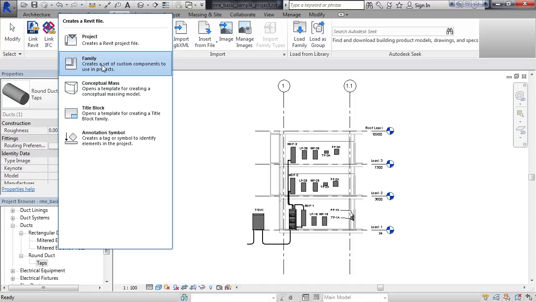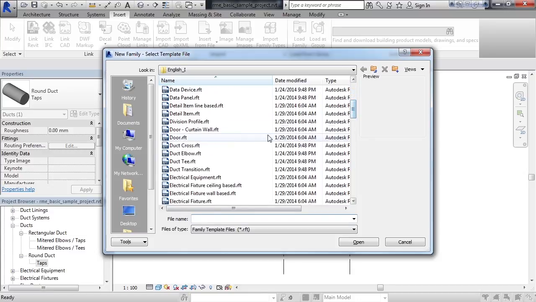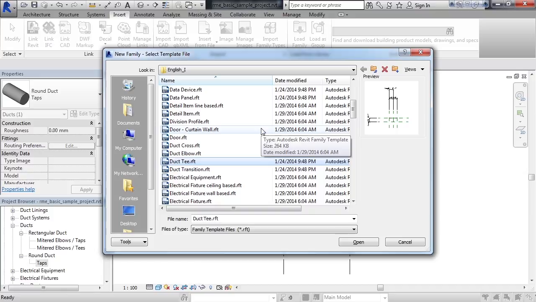Now, when you click Family, just like when you would click Project to create a new project, you're presented with a list of family file types that you can use as a basis for creating that element. So if I scroll down to duct, you can see there are different types of duct family templates that you could use to create a new duct. So if I click on the duct T, I'll see a pictorial over on the right, a little preview with reference geometry assisting me in creating this actual three-dimensional duct family file.